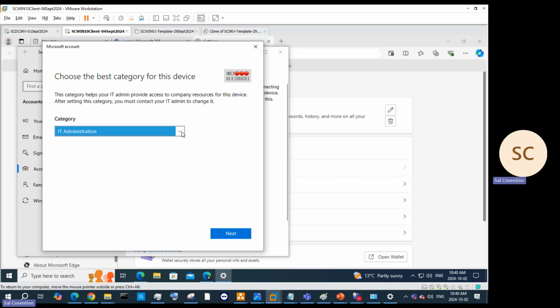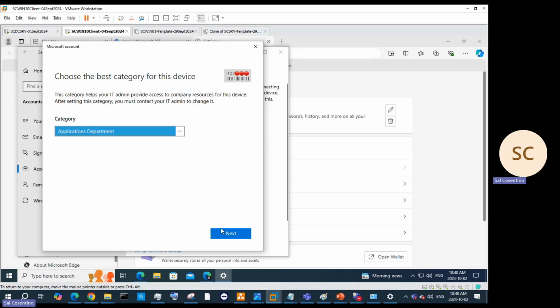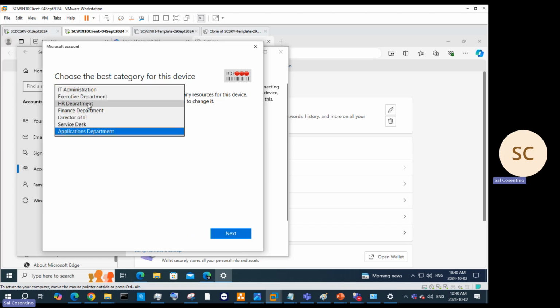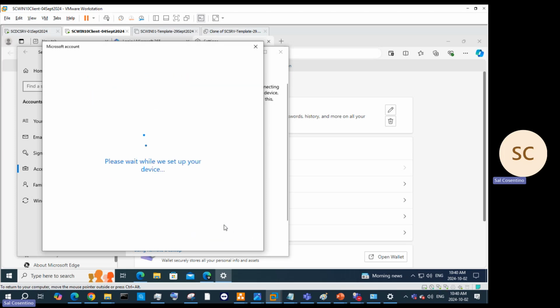Okay. And this device is for the department that I want it to be. So for example, this could be the executive department, applications department, or sales or IT. Let's see, IT administration or executive, whatever I want. I set these up, right? So IT, director of IT.